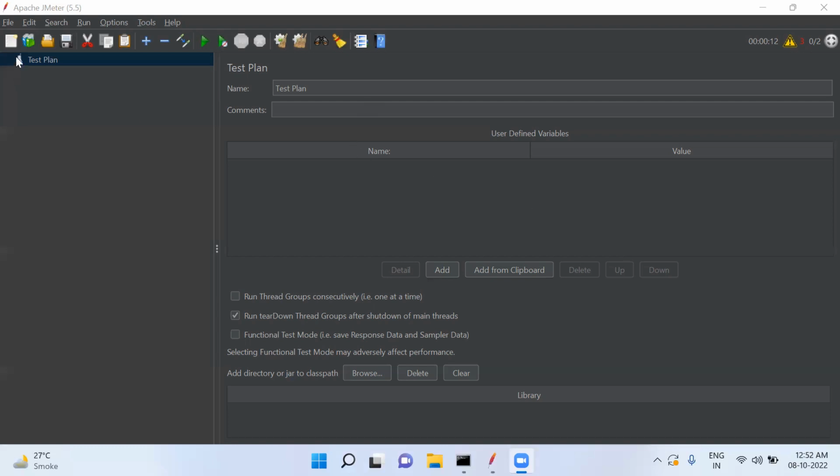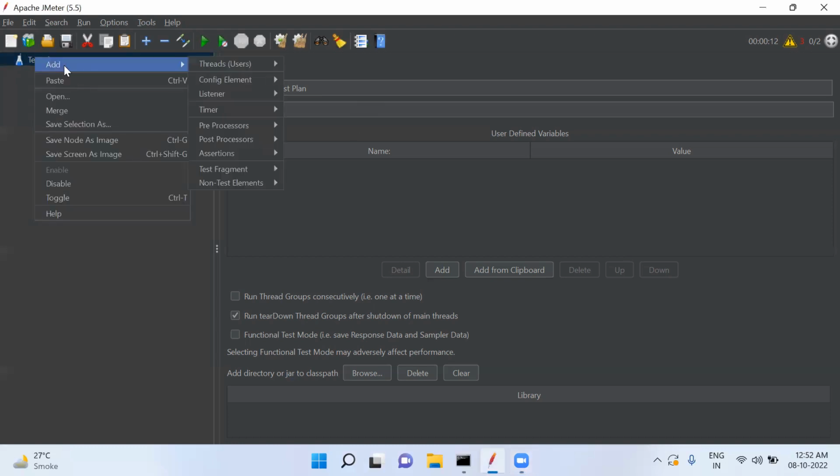When you right click on the test plan and click on add, we have the first element as Threads (Users), and under this we have options: open model thread group, setup thread group, and tear down thread group. So in this video we will talk about the thread group.